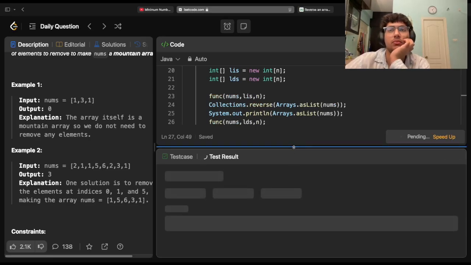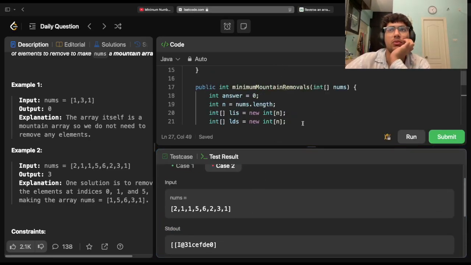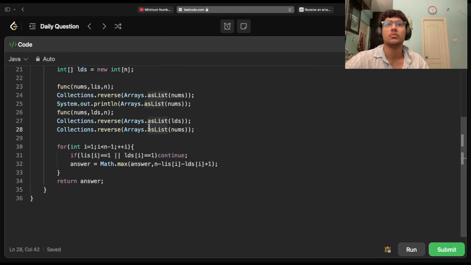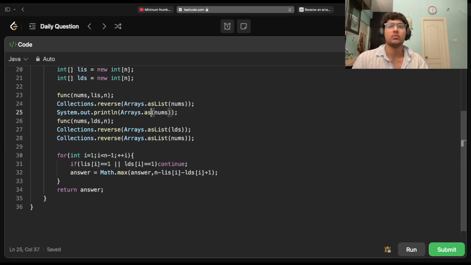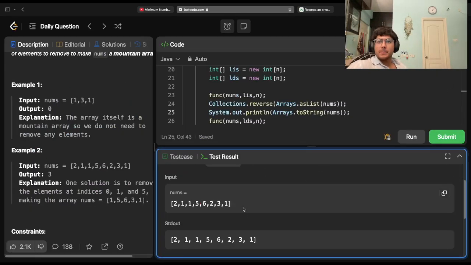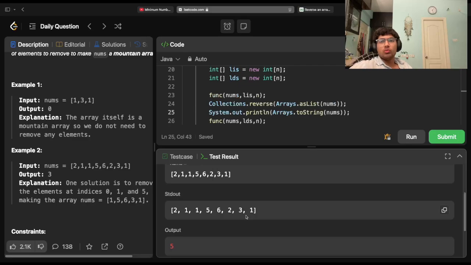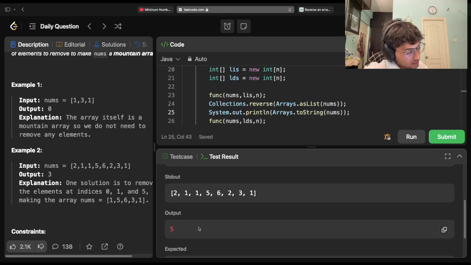Hmm. What? I mean, even if this was right, n is what? 1, 2, 3, 4, 5, 6, 7, 8. 8 minus 6 plus 1. Thus 2 plus 1, 3.